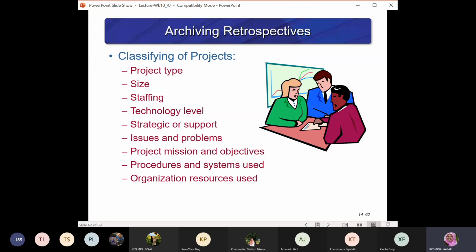Then archiving the retrospective reports, analysis, classifying of the project in terms of its project type, the size, the staffing, technology level, strategy or the support received, the issues and problems encountered during the project development, project mission and objectives, procedures and systems used, and organizational resources used. So that is the last part. I think this is the last slide. Yeah, the last slide.